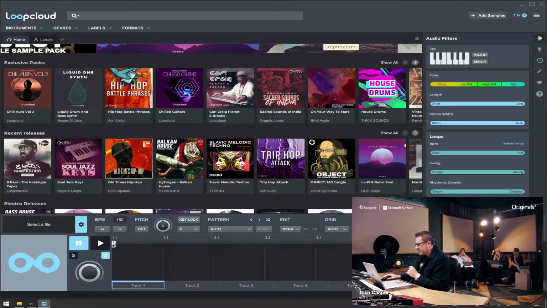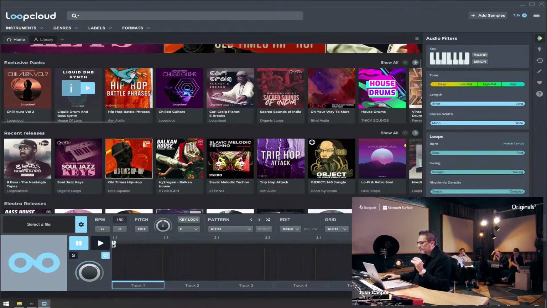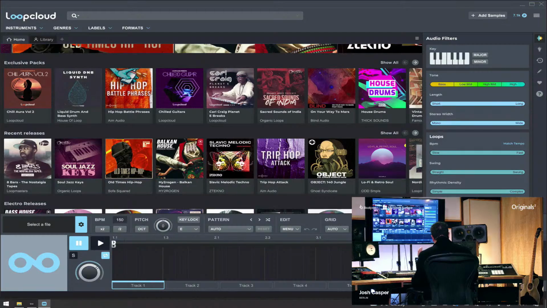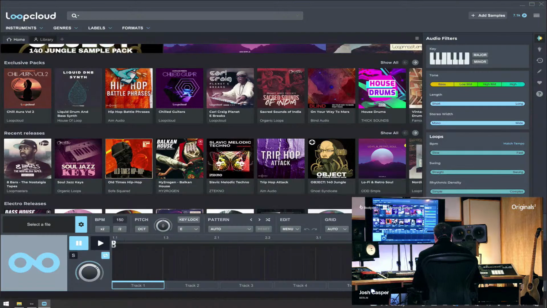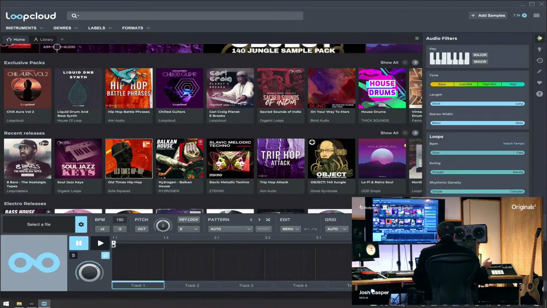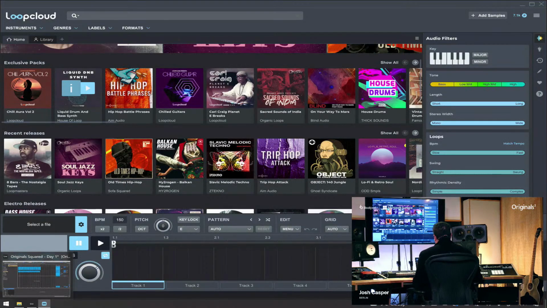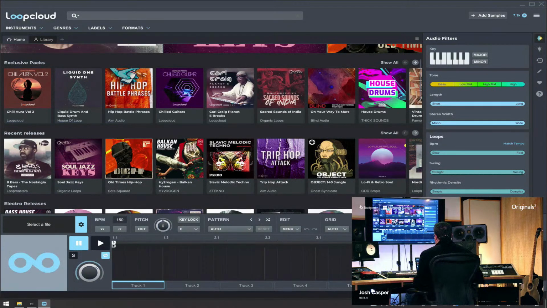The first thing to notice is down here, it says connected to Ableton Live. So when it's connected, it's synced up, and you'll see that our BPM inside of Ableton Live is automatically updated here in Loopcloud. So no matter what I load inside of the Loopcloud track system down here at the bottom, it will be synced with my project tempo, and I can actually play that project in Ableton Live synced with the loops from Loopcloud.